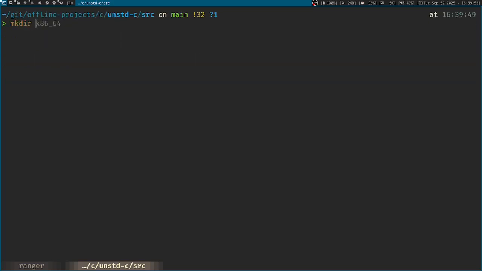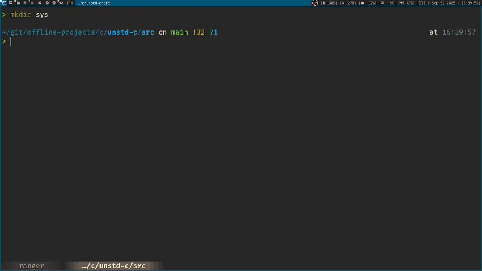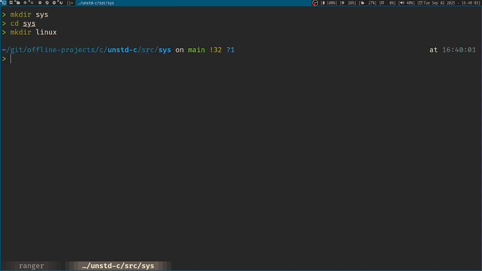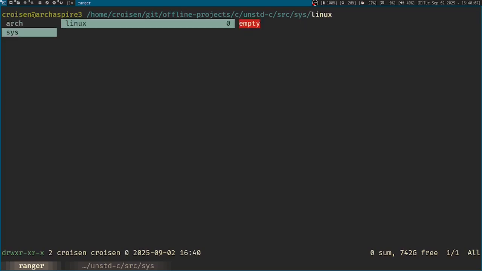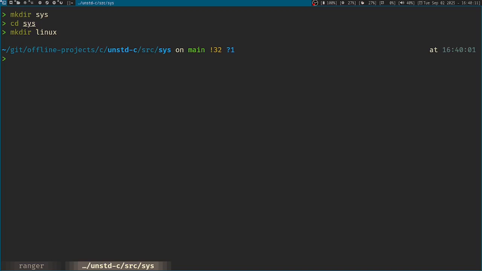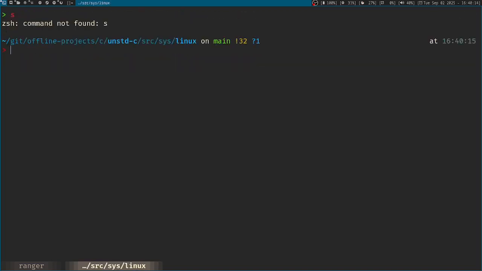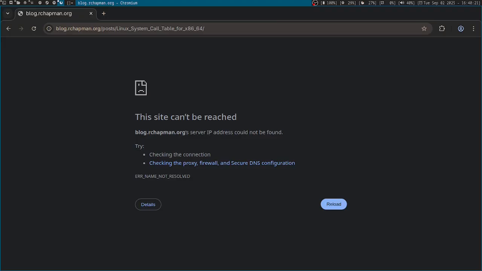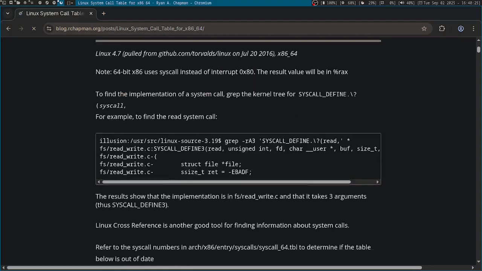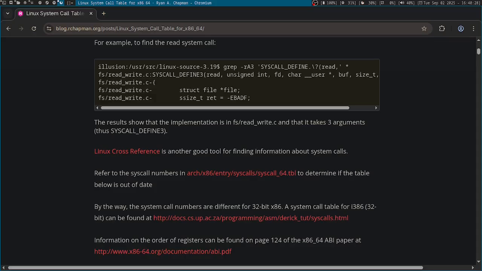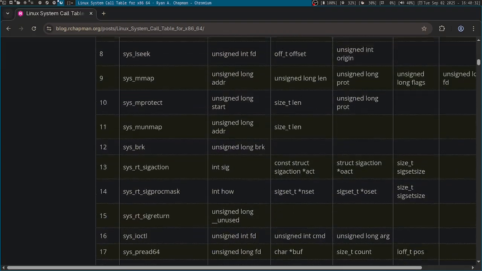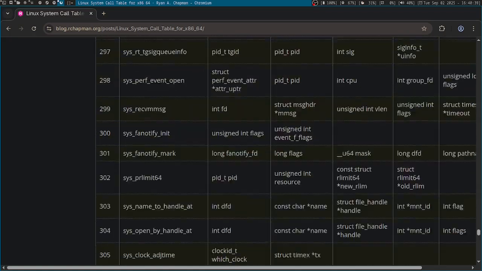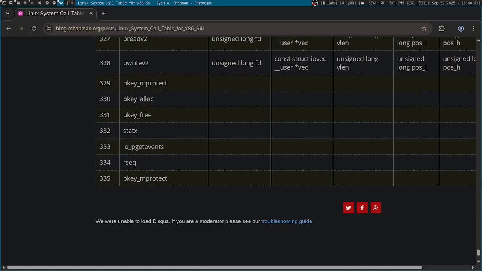And for the Linux syscalls, we can create a sys folder and create a Linux folder. And this will be our syscalls folder for every syscall in Linux. So we can finally start with the first one. Though how many are there even? That is quite a lot. So 335.